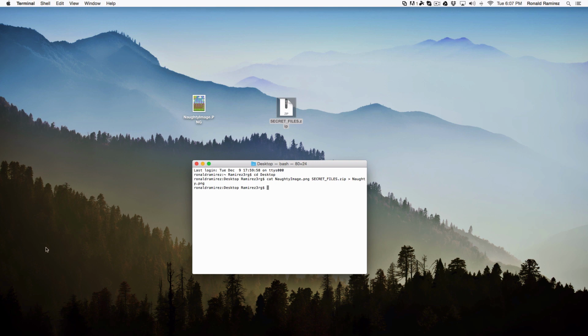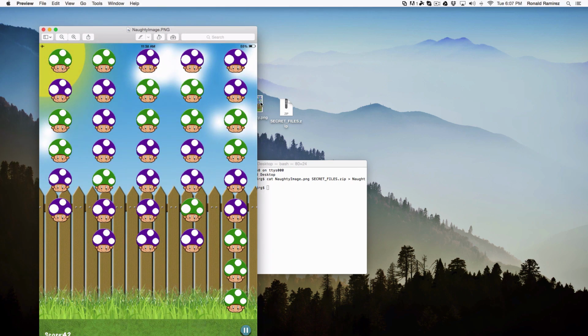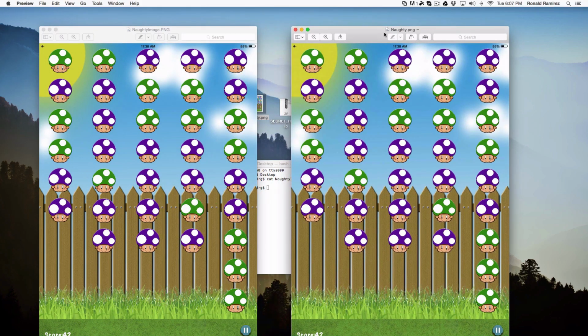Once you've done that, you'll notice that on your desktop you have a new image, same exact image as before, just with the new name. So you can go ahead and open both images. And you'll see that both images are pretty much identical. Nothing has changed in the image itself. They're pretty much the same exact image.